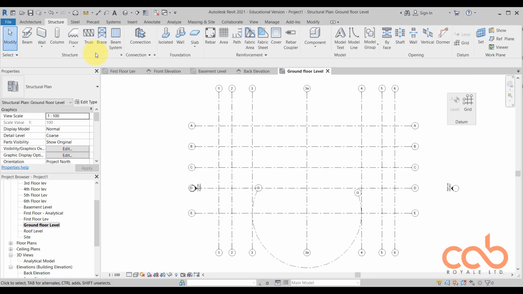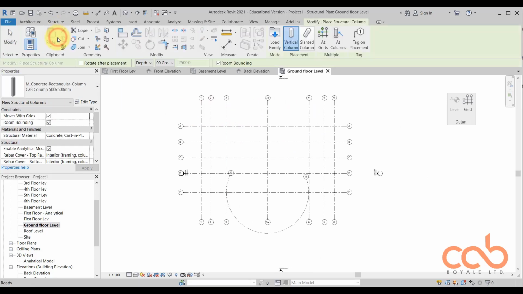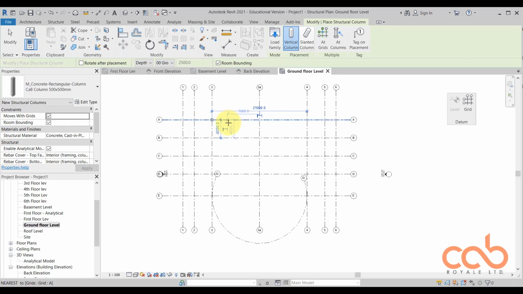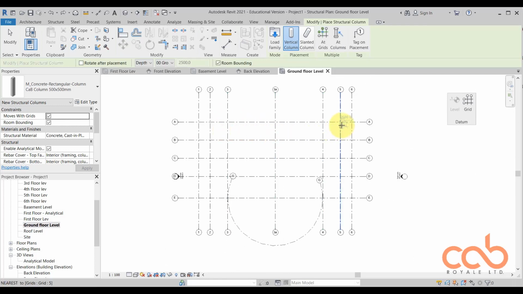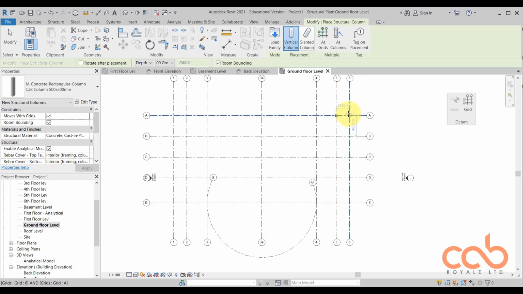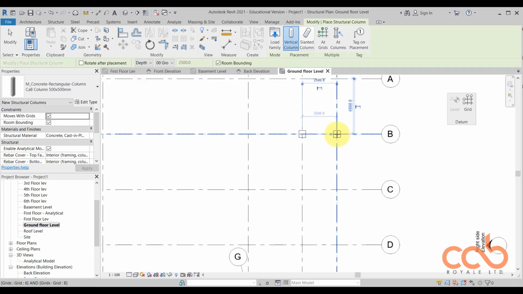Okay, so we start placing our columns. We want to choose a column size of 500 by 500. So under Structure, we pick our column, 500 by 500 set. So we start placing it where we want it to be. So the 500 goes for these ones, and then the 500 comes in here for these very ones on the side.